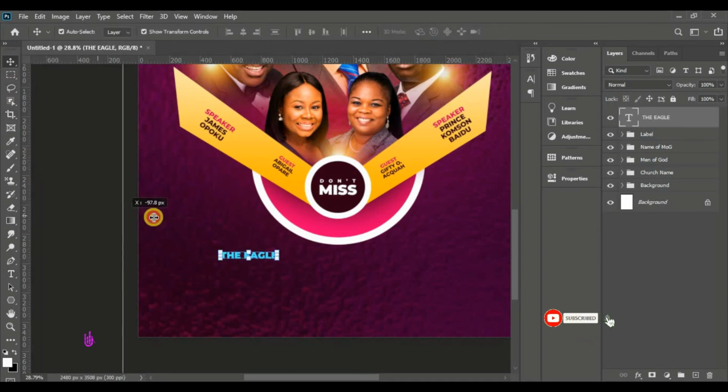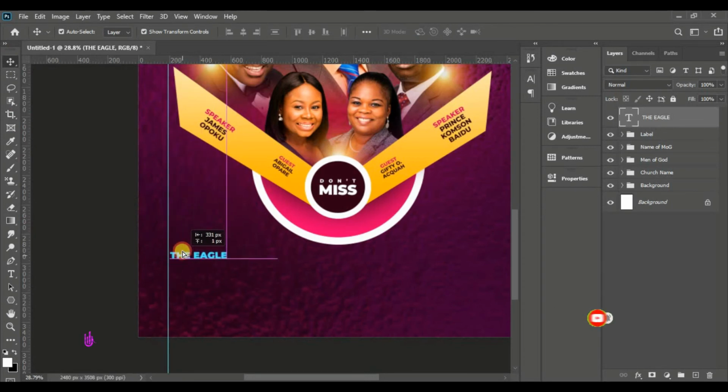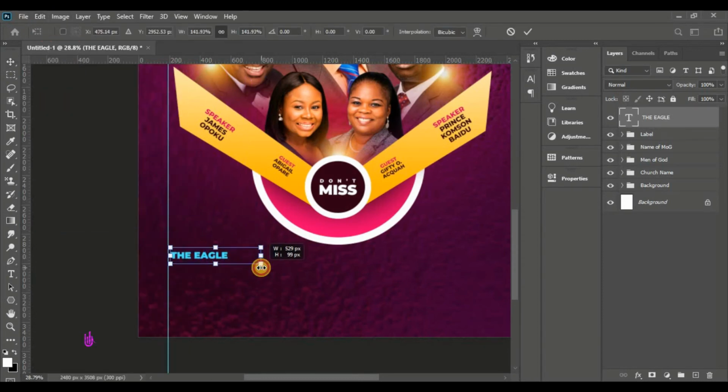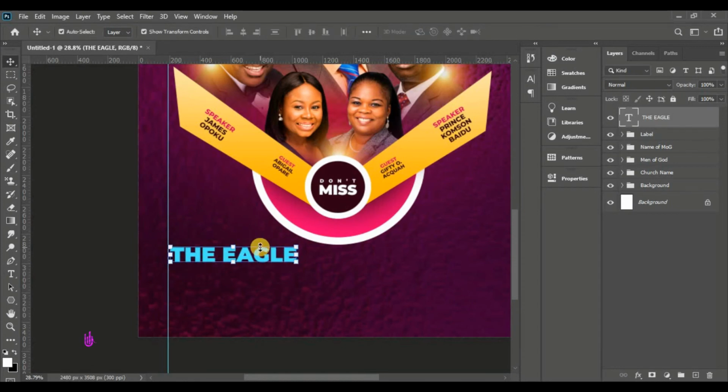So you can bring the ruler. I'm just gauging where our text has to be. Go to Edit and then Free Transform like this and resize it. Increase it, enlarge it like this. You can always enlarge it again at any point. Then you click done when you are done.